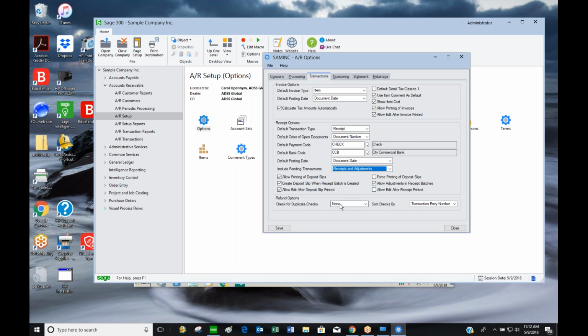Refund options. You can print checks right out of accounts receivable if it's for a customer refund. What that eliminates is having to print the check out of accounts payable and posting it to a clearing account and then doing a credit note in AR, so you can actually print it directly out of accounts receivable now.